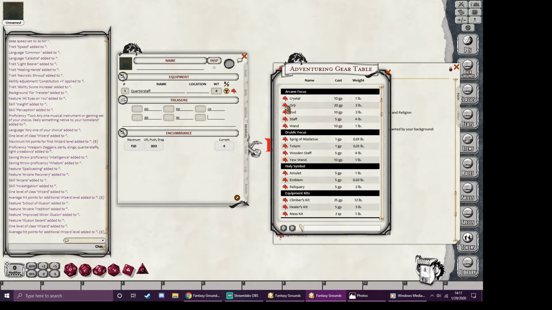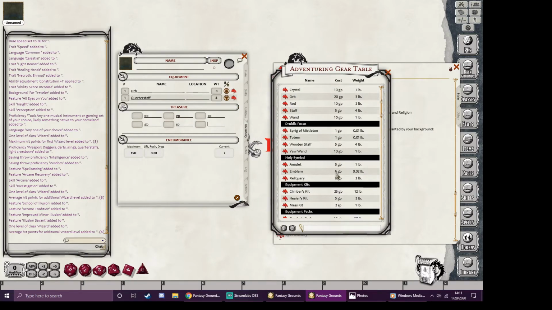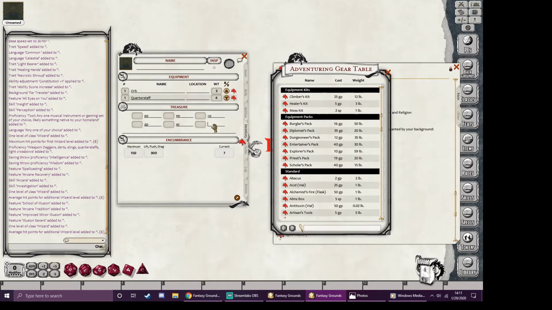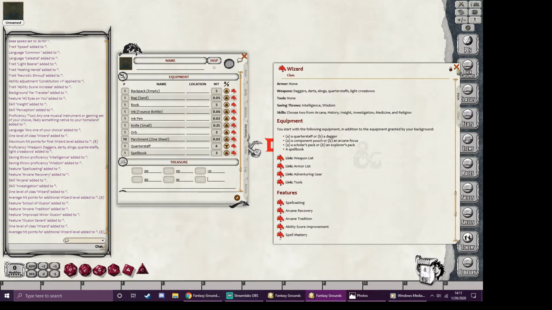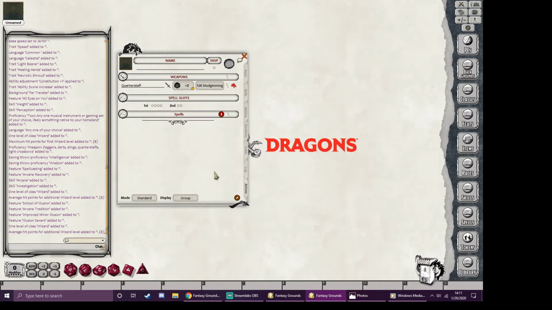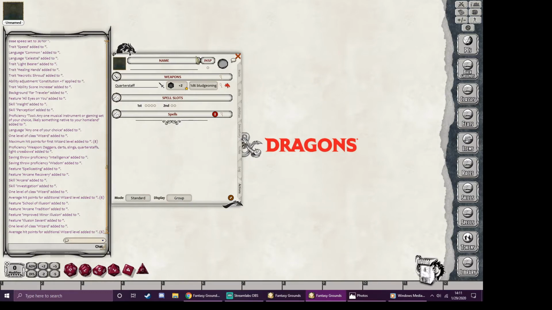Our Arcane Focus is an orb. A Scholar's Pack. And a Spellbook. We will now click on the Actions tab on the bottom tabs of your character sheet to continue. As a 3rd level wizard, we have 3 cantrips, 4 first level spells, and 3 second level spells.